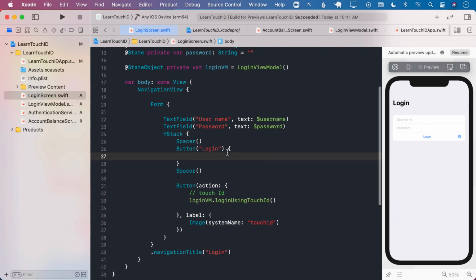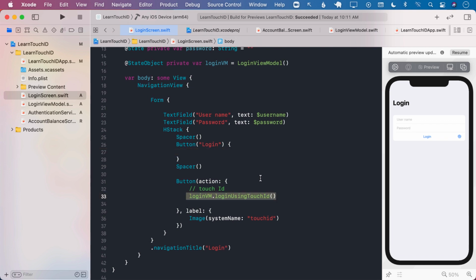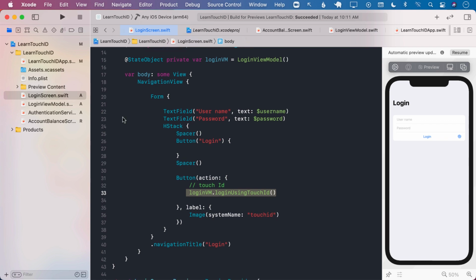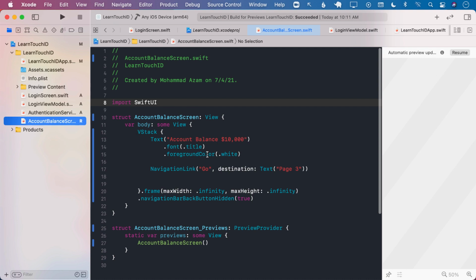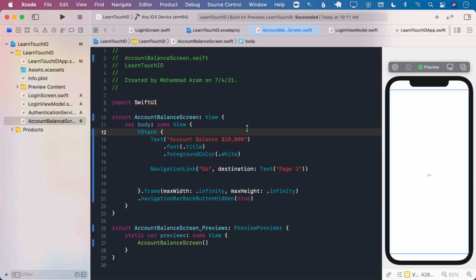Great. Now, if this is successful, we want to go to a different page, right? So how do we do that? We have already created a page which is called account balance. It's all hard-coded, so there's nothing really interesting about it. It just says account balance $10,000, and that's pretty much it. But apart from that, there's nothing much going on in this page.